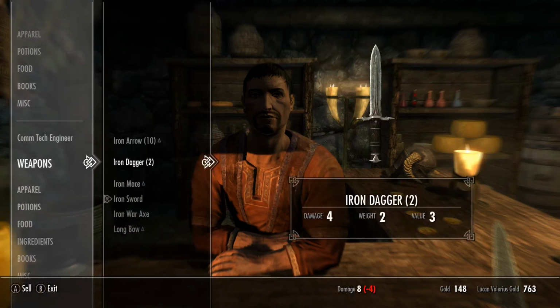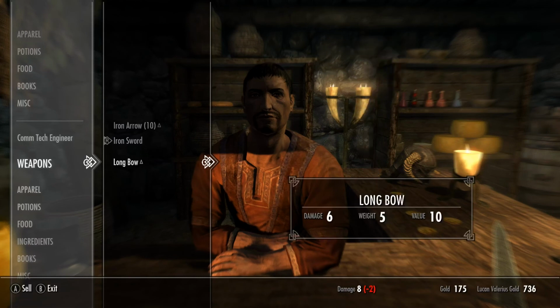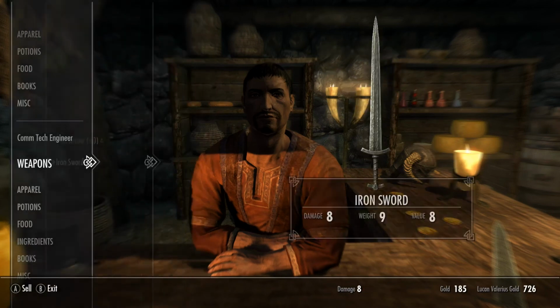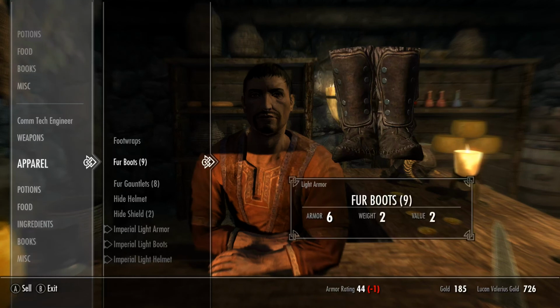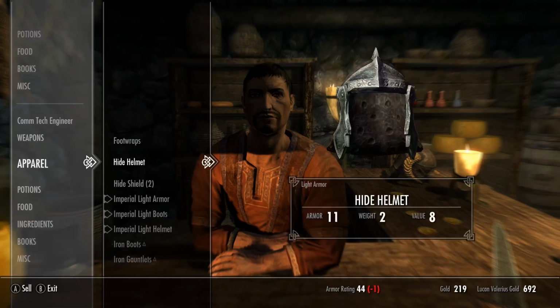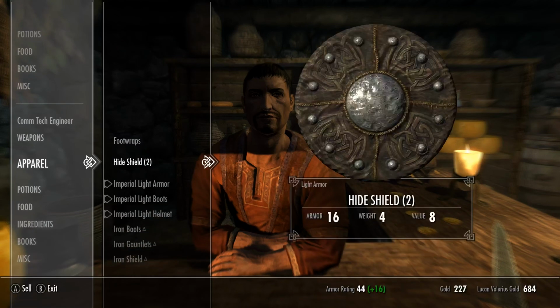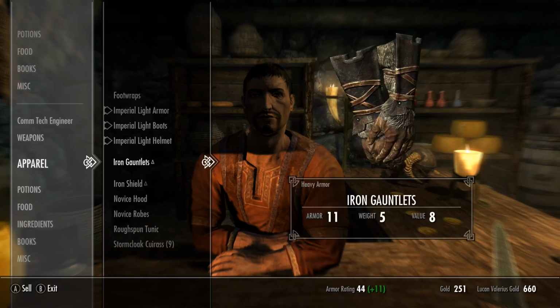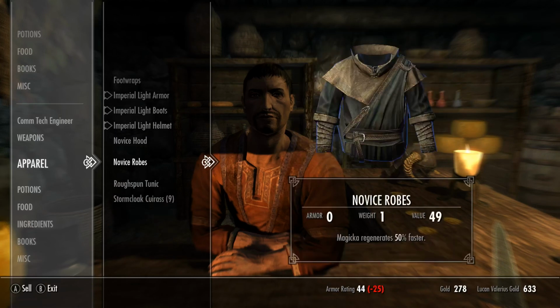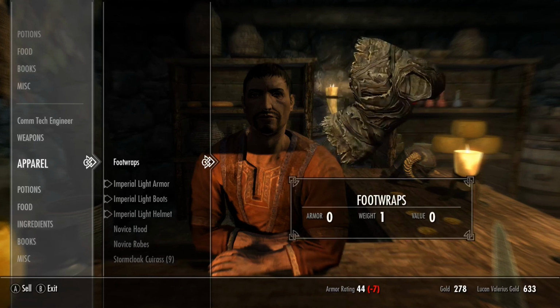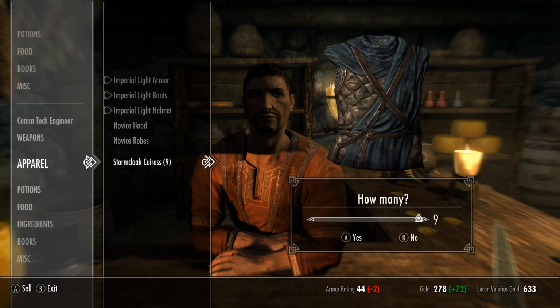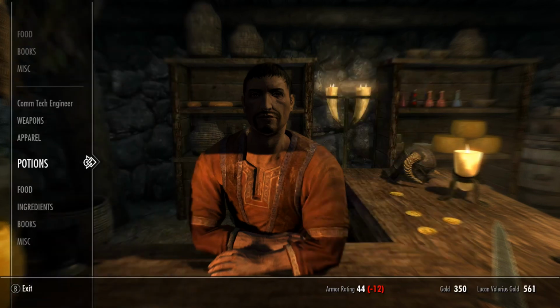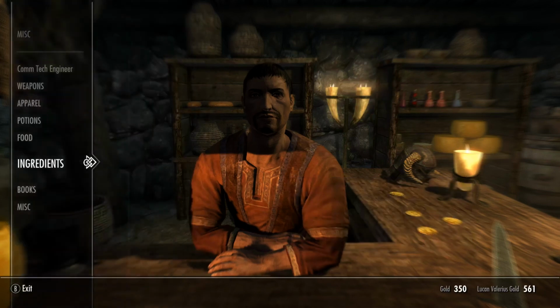We'll sell some of my items so I can afford some pelts. Don't need 9 fur boots. Don't need a hide helmet. Don't need 2 hide shields. I like to use light armor, so we'll get rid of the heavy stuff. I'll keep the novice robes just in case. Don't need 9 storm cloak cuirasses, that's for sure. He's got some books.